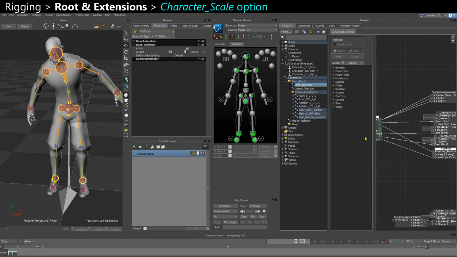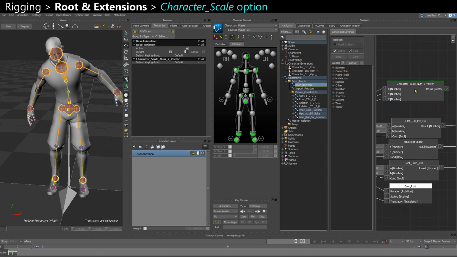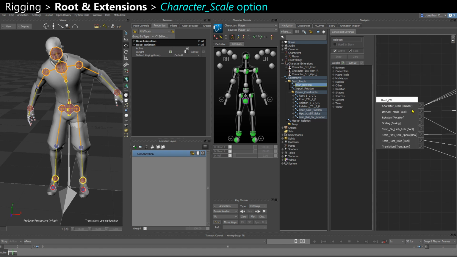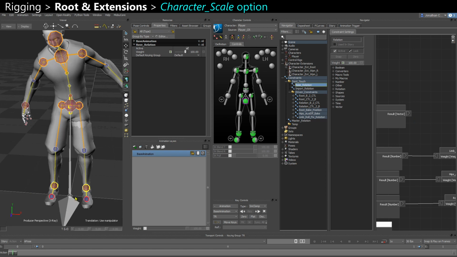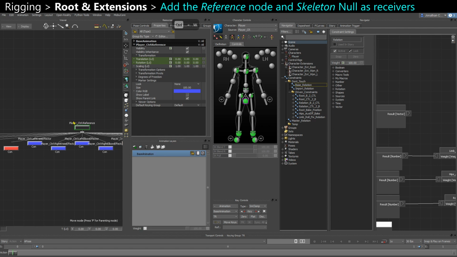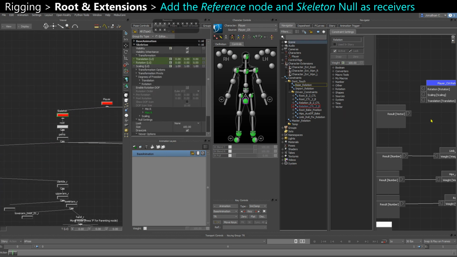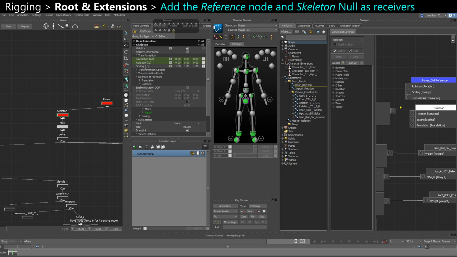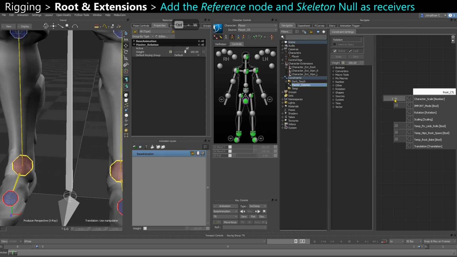So I have the root here driving a lot of options, and I have a scale number to vector, so we just have one uniform scaling for the 3 axes. Here you just need to add 2 receivers. Select your player reference node, put it as a receiver, and do the same with the skeleton, put it as a receiver, and drive the scaling.